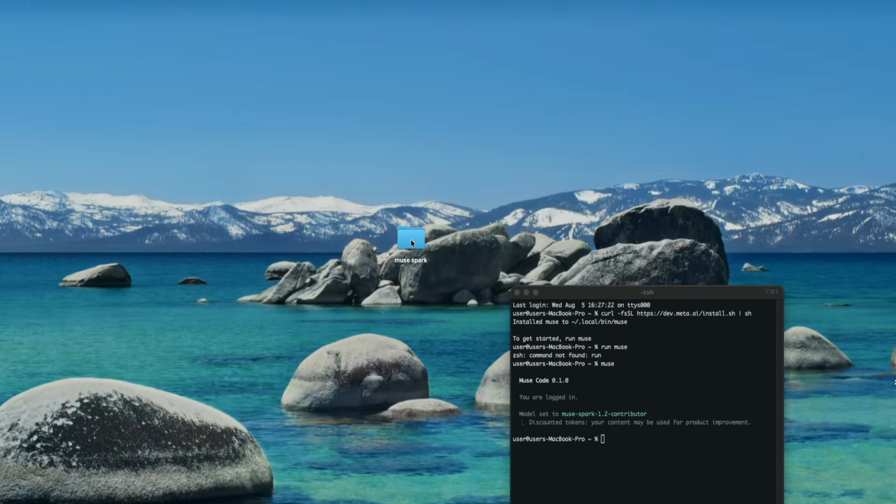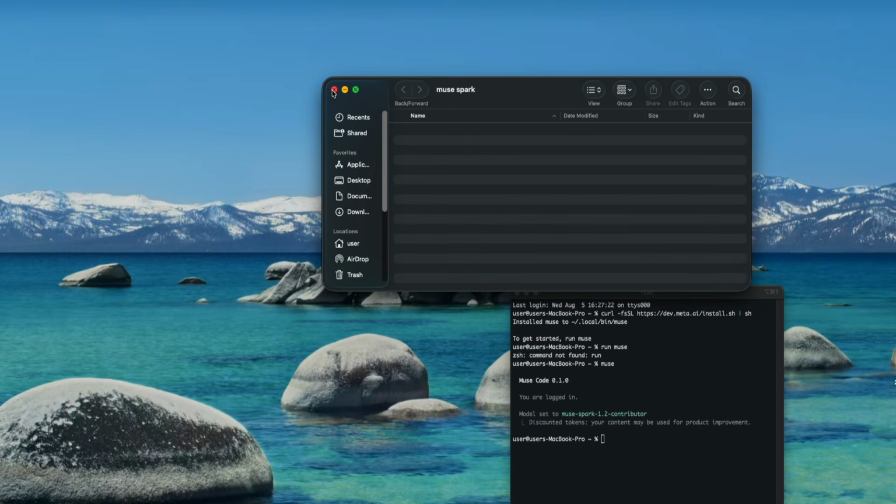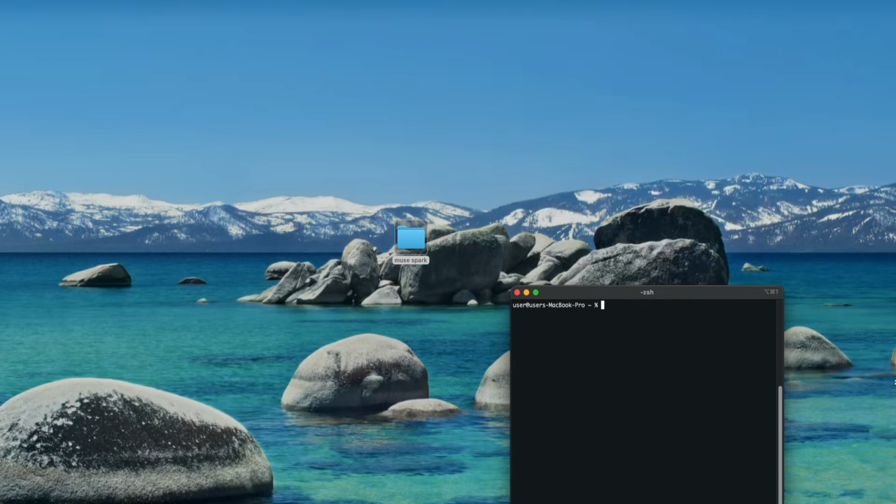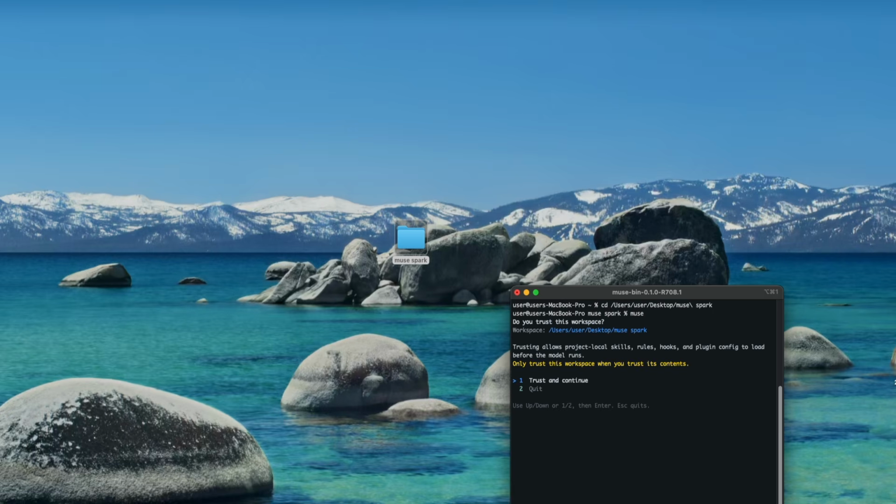I created a brand new empty folder right here, just calling it Muse Spark. And in my terminal, we'll just clear it out and type in cd space, drag in that empty directory. And I'm going to show you how to create a website with Muse Spark and see the result that we get here. And then we'll also do the same with Claude Code afterwards. So in the empty directory, we just say Muse to run Muse. And then when it says this, just trust and continue.